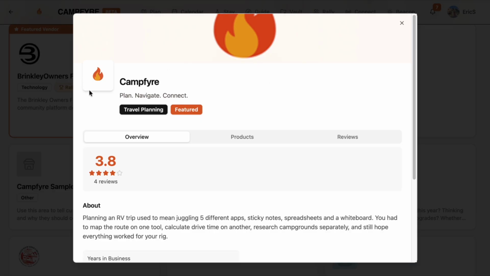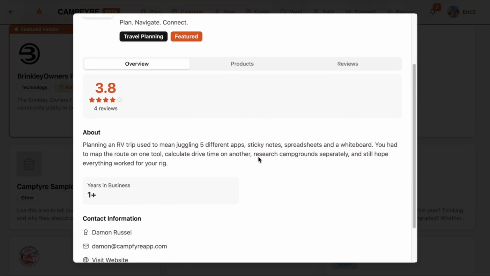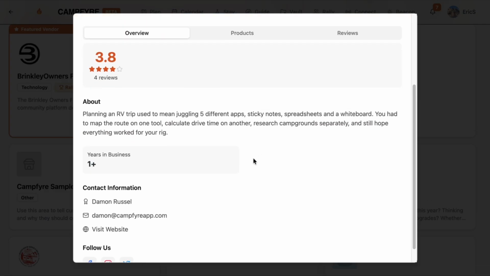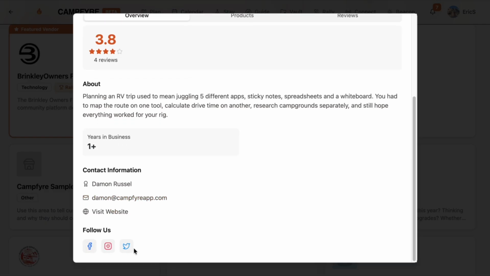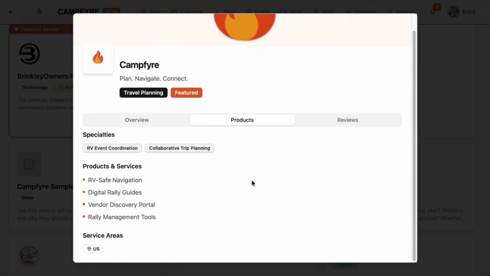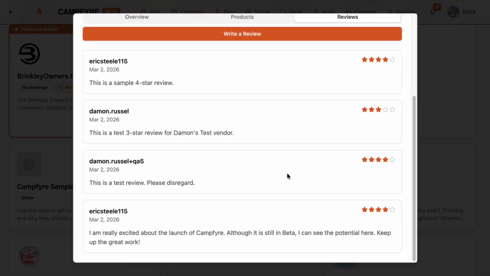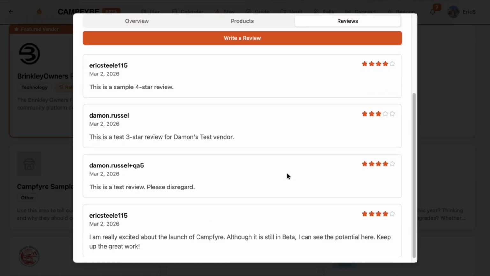So if we click into, let's say, the Campfyre app, we can see this is the vendor profile for Campfyre. It shows the logo, the cover image if we have one. The overview screen will give users an idea of the ratings. You can learn about the vendor, and then you can see how long they've been in business and all the contact information with links to get to their social media and website and so on. If we click on products, we can see the specialties, products, and services that this vendor offers. And then we also have the reviews tab over here where users can actually view the reviews that have been left by other rally attendees.